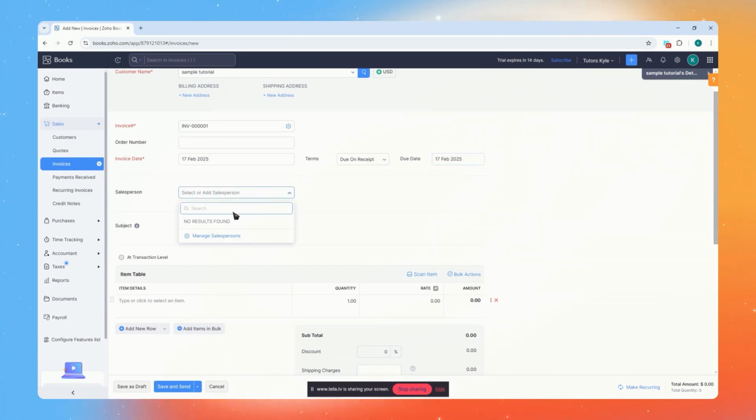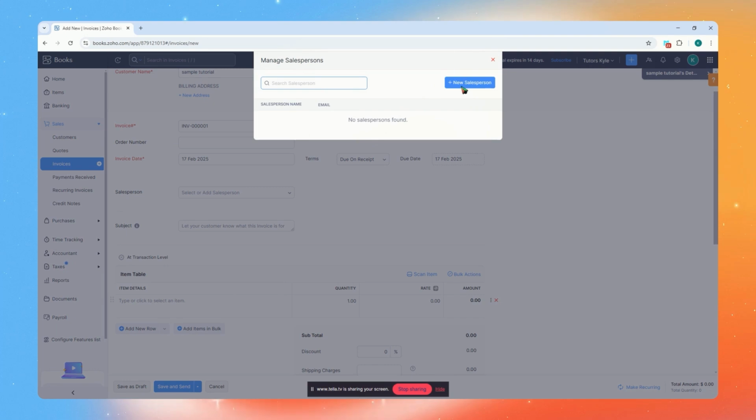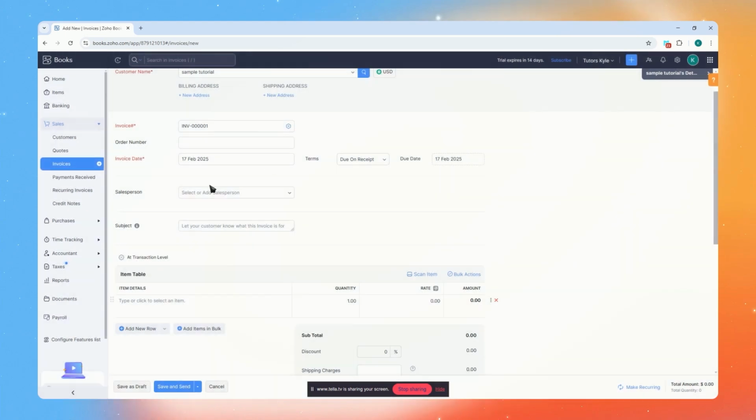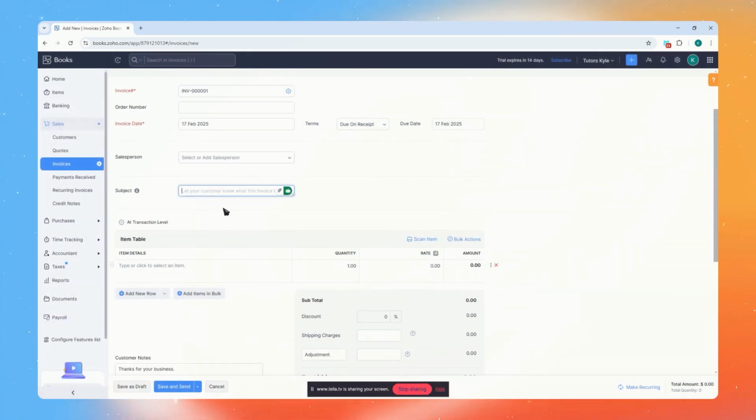And then the salesperson, you can select or add a salesperson right here. So if you'd want to add a salesperson, you can just simply click here on manage salespersons. And it will now take you into this one. And then you can click on create a new salesperson here. And then next is that you can go here into the subject. So you can let your customer know what this invoice is for. So this is for the YT tutorial, maybe something like that.